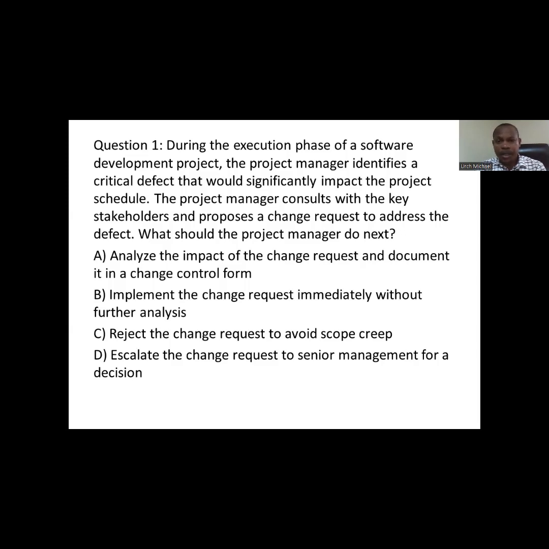Option B: implement the change request immediately without further analysis. No, you can't just implement. Analysis is very important. You don't want to make mistakes, you will agree with me. We want to make sure we do proper analysis, a proper assessment of the situation and the nature of the change you want to make. So B might not be the right option.